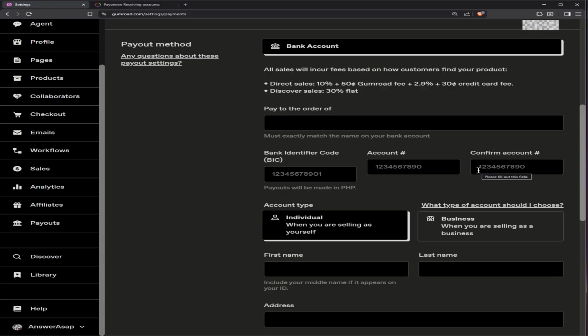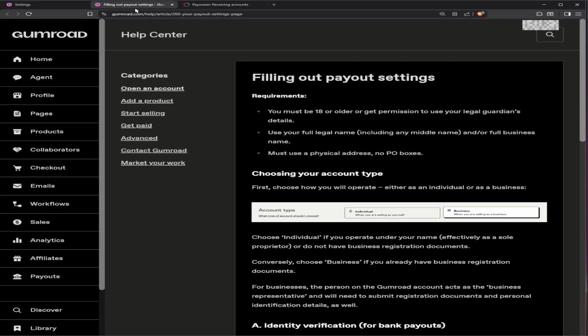All right. So if you're wondering what type of account you should choose right here under account type, you can just go ahead and click on this hyperlink, okay? You'll be able to see it right here.